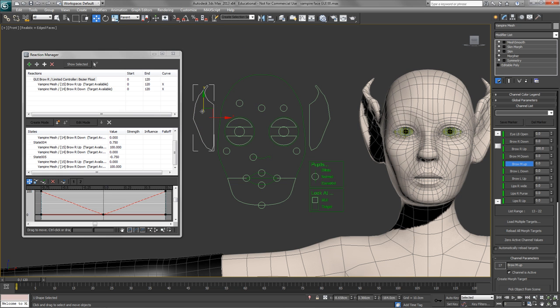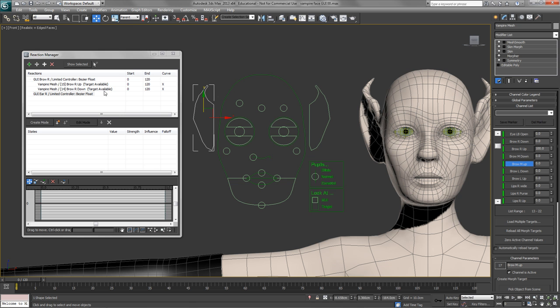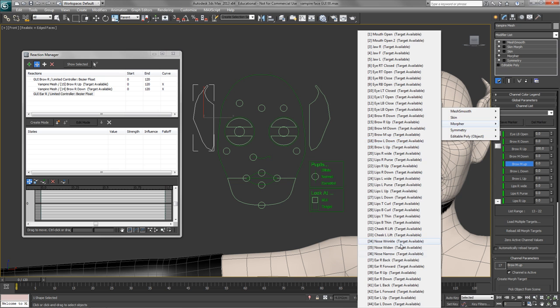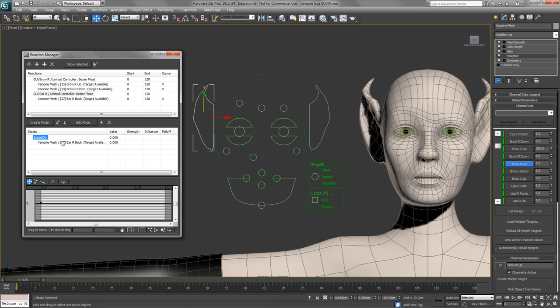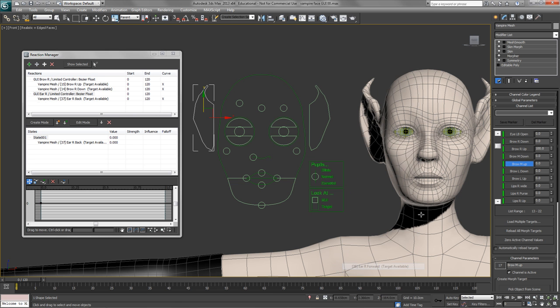Something like the ear is a two-dimensional controller, where left to right is going to control the ear going backwards and forwards, and up and down is going to control the ear going up and down. So I'm going to add a new master. I'm going to need to do this twice. I'm going to start off with the X position, choose limited controller, and then add slave and choose the mesh, modified object, morpher, and then we choose ear right back. Click on state to keep it all tidy and add a slave there, modified object morpher, ear right forward. Just do show selected so we just don't get too much stuff up there.